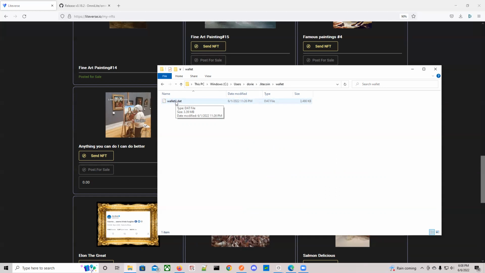So you don't have to download OmniLite on your computer. You just have to have this wallet.dat file. You copy it, save it wherever you want. And then if you want to get your NFTs back, you simply have to find a new computer, download OmniLite, and then copy this wallet file in. And then once you copy the wallet file in, it'll show all the NFTs that you have. And you can essentially send the NFT wherever you want once you have OmniLite and the wallet file installed.